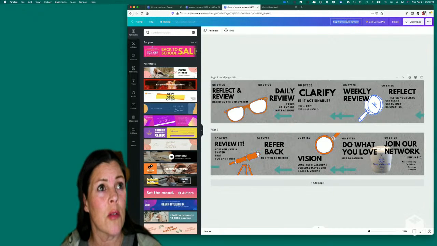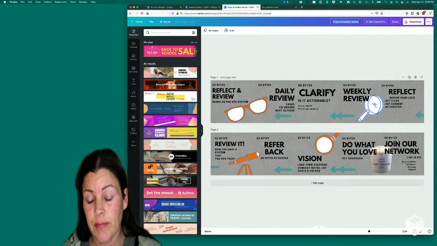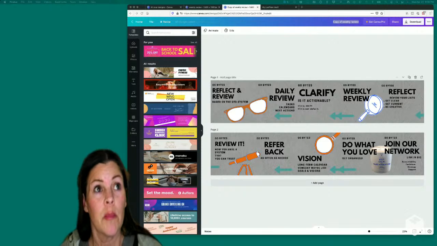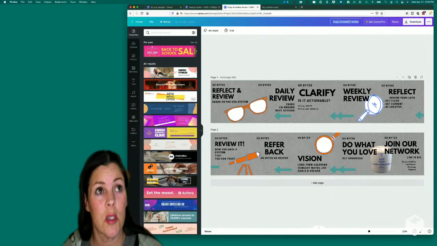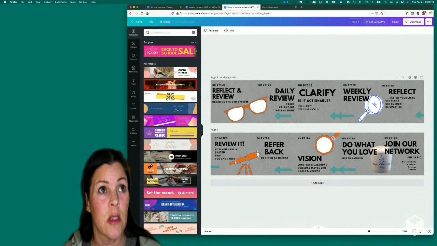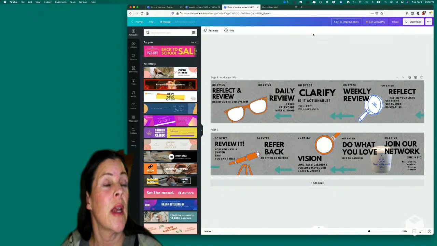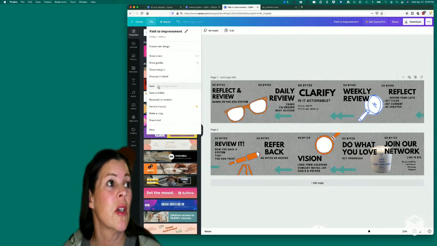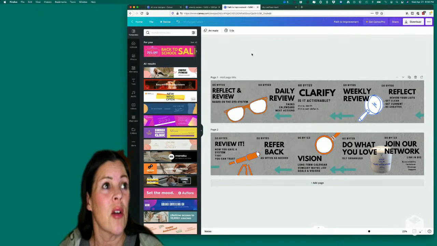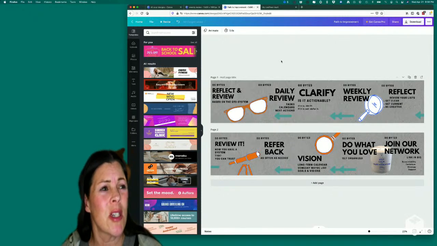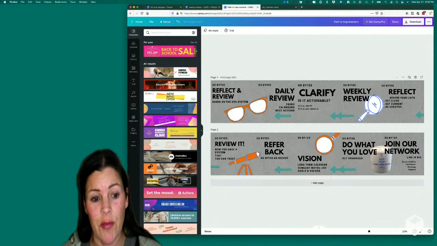So what I'm going to call this is Path to Improvement, which is the name of the webinar for the client. All right. Oh, that doesn't say improvement. There we go. And as you can see, it's encouraging me to get Canva Pro, which I'm not going to do. Save. I love Canva. It just became not really worth it for me to do the whole Canva Pro thing.